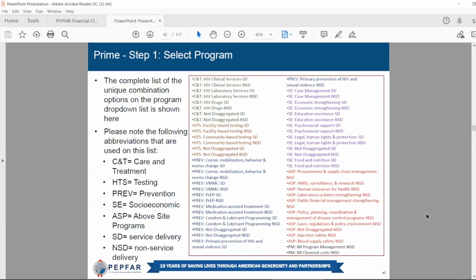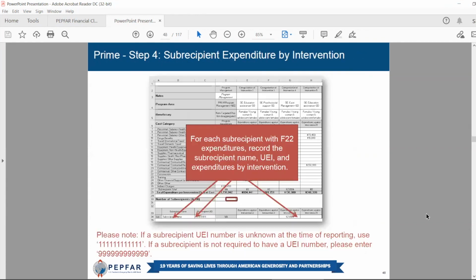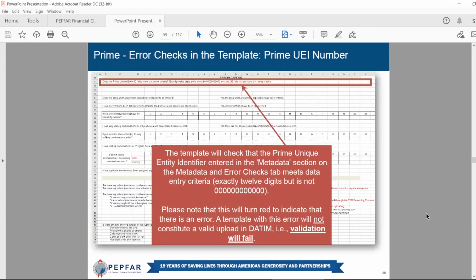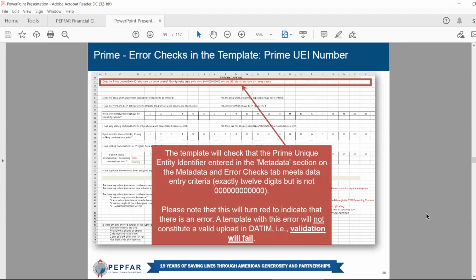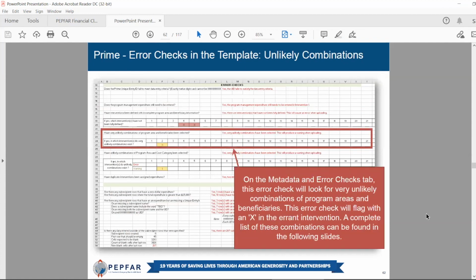So again, screenshots, the different options that you have available to you. There's also an explanation on some of the very common definitions and instructions, etc. So then as we're going through from the prime perspective, there's also a review that you can do as well. The template has a number of different error checks in it. If you have an error check in your template and you can see that it's red and it's giving you feedback that you need to change something in the template, this is where you would want to go to better understand how to resolve some of those errors.